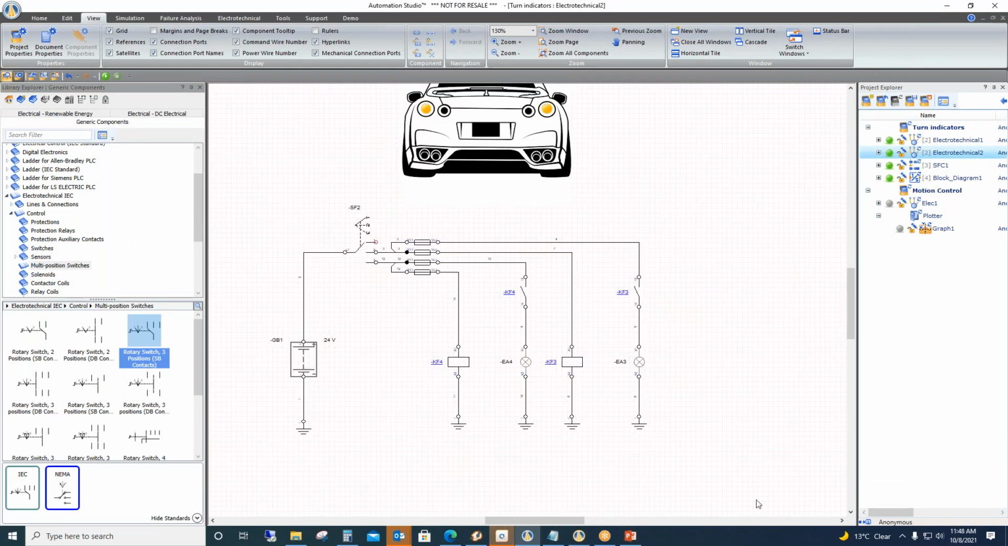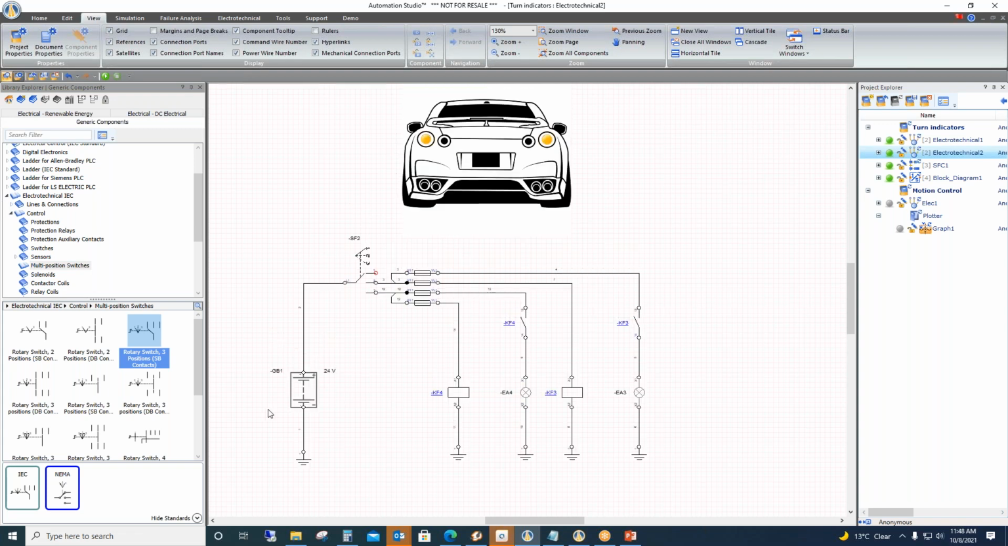So right now these components are taken from a generic library here and not the DC electrical, but we can use the DC electrical as well. From here we have done the same thing. We have taken one 24 volts battery. Then we have taken one 3-position multiple position switch. To one of its positions we have added one relay coil for the left indicator. So for this relay coil, we have taken one contact, KF4, and added a lamp.